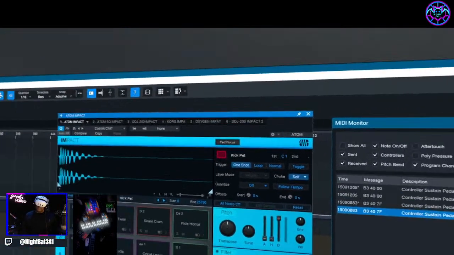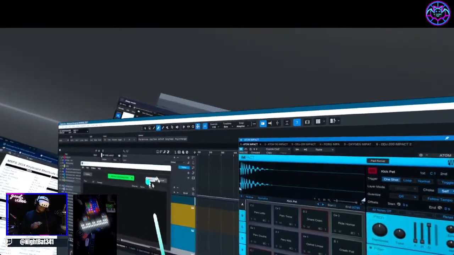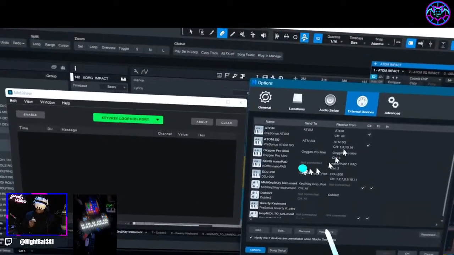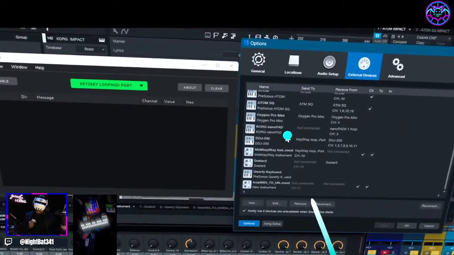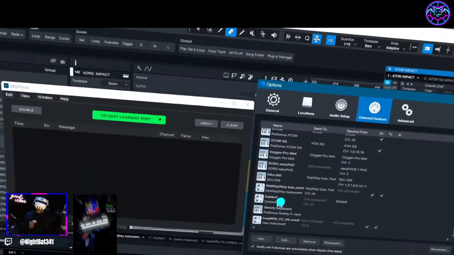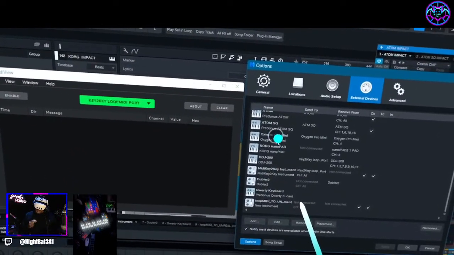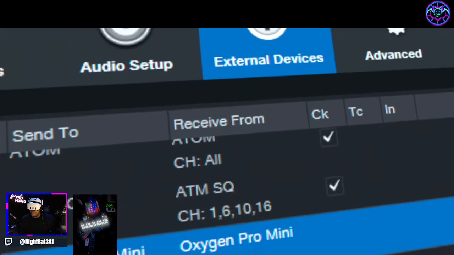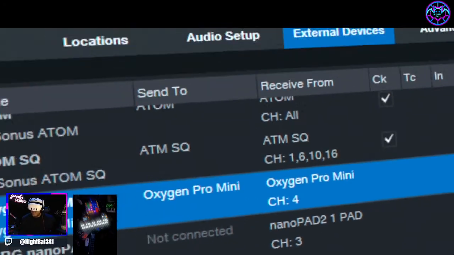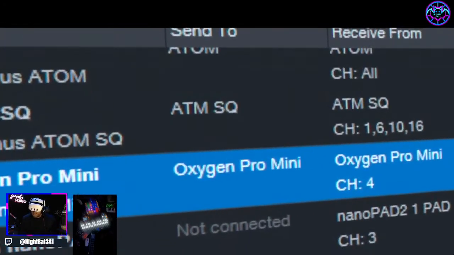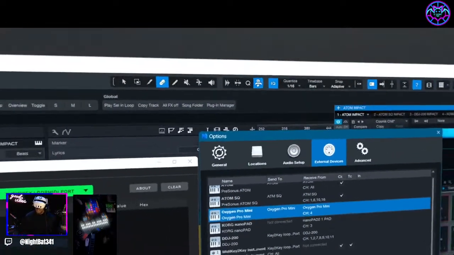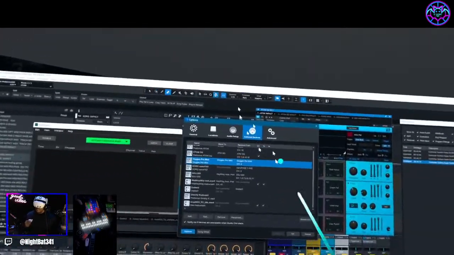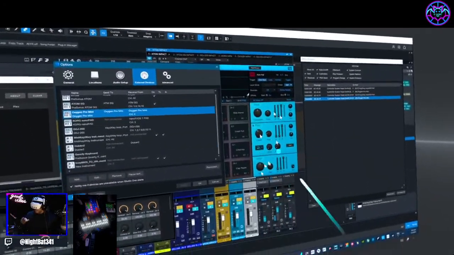And then I set it up here in Studio One, which if you want to know how to connect MIDI in Studio One, options. This helps me remember what I did, explaining it. If I go look at the Oxygen Pro MIDI, I told Studio One to receive from channel 4 from the Oxygen Pro MIDI and send any output commands to the Oxygen Pro MIDI. So if I were trying to control Oxygen Pro MIDI from these knobs or something like that.